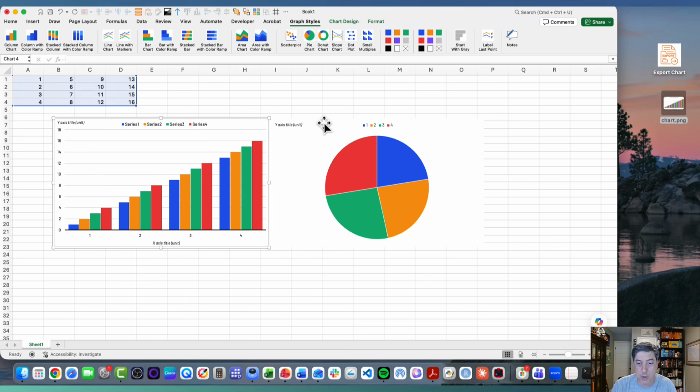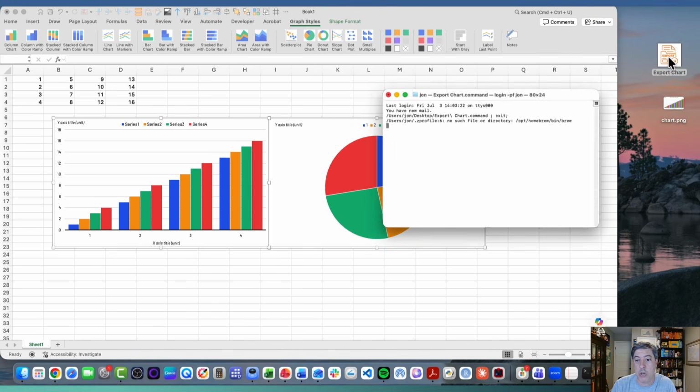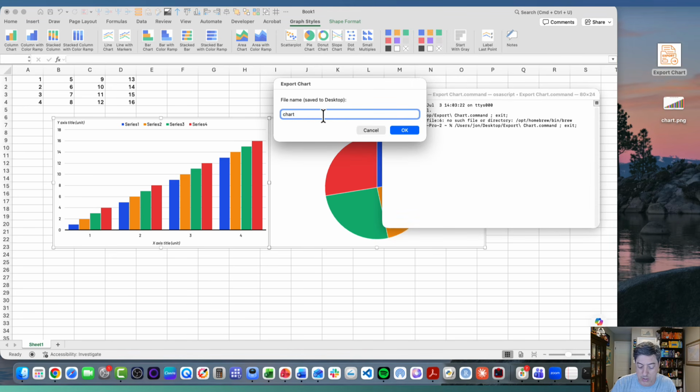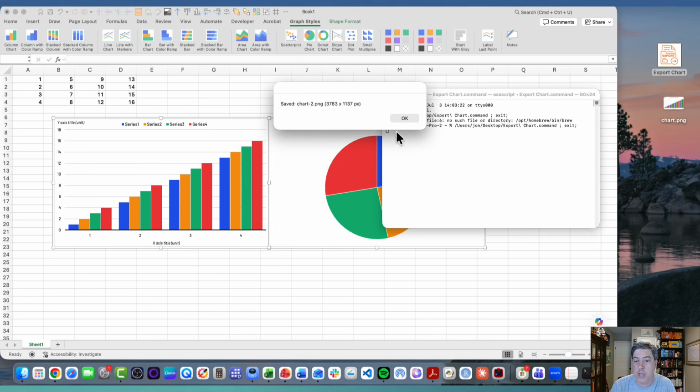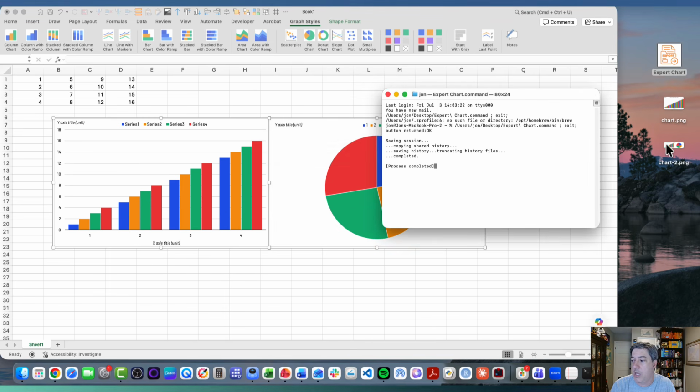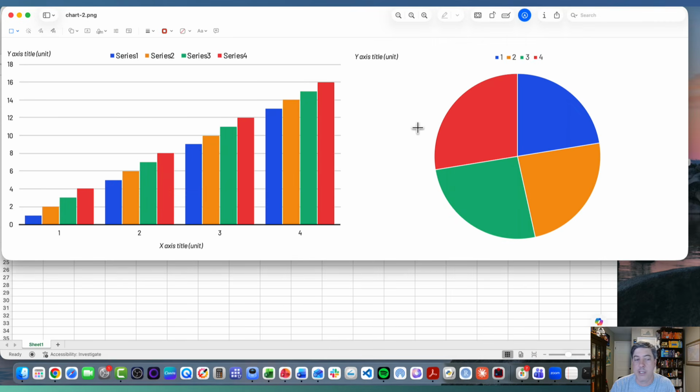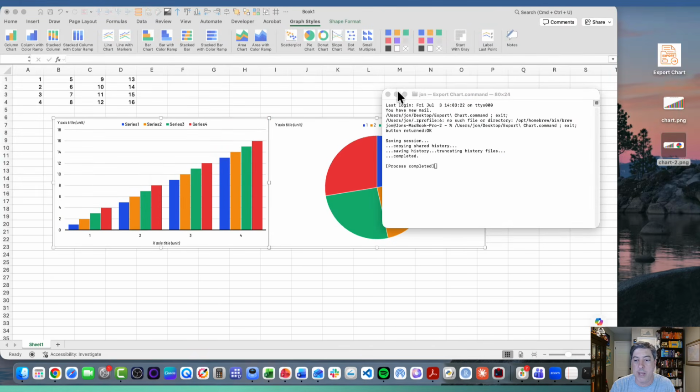I'm going to select both charts, Command C to copy. And now I go back to Export Chart, bring it up, chart. I'll call this 2. OK. Tells me it's 300. OK. Click. Your chart is saved. And now I have 2 charts side by side. Lovely. So this is just automating this entire process.